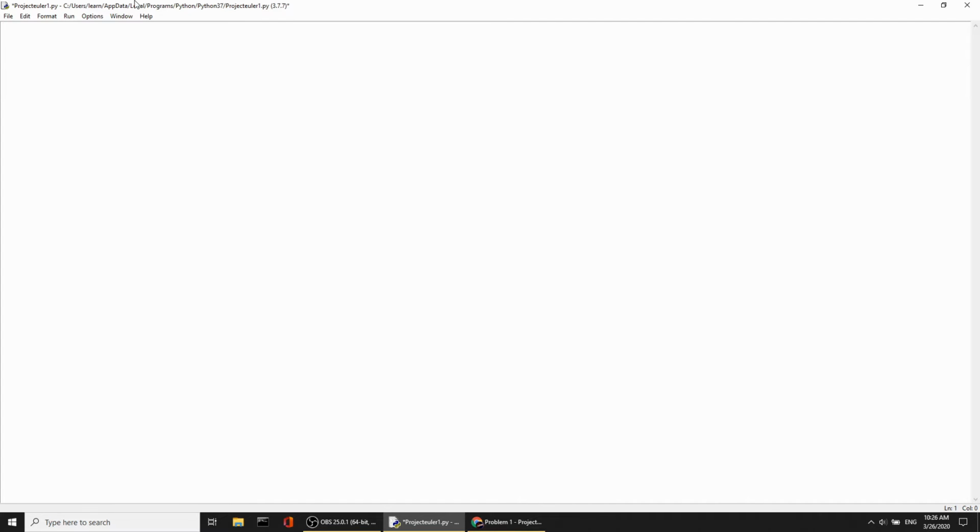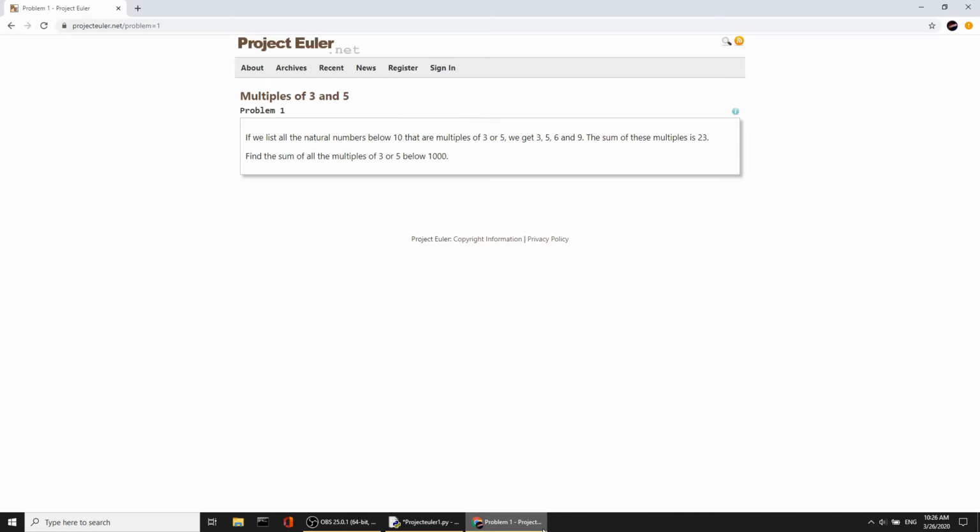Hello, we are going to be solving the first question of Project Euler. So this is the problem we're going to solve: find the sum of all the multiples of 3 or 5 below 1,000.